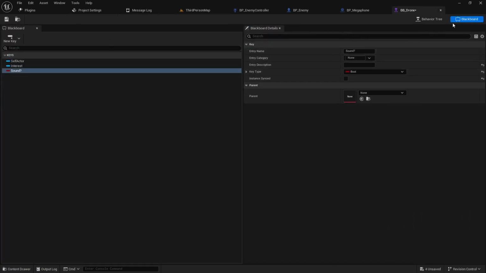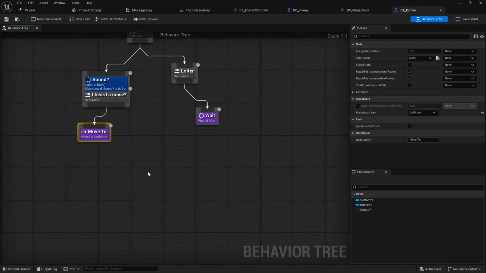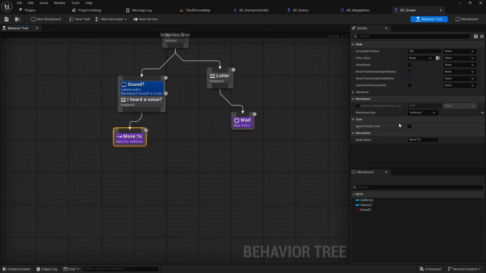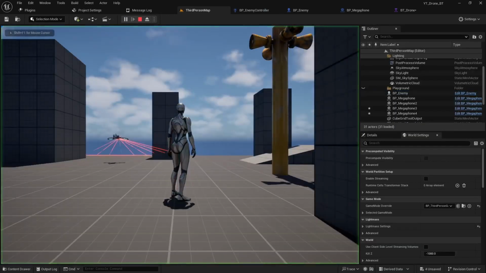If we go in the behavior tree, we were definitely in I Heard a Noise, but it wasn't moving, and that's because if we select Move To, the Blackboard key that it's moving towards is itself. So we would want to change that to the Interest key, which is this one right here, which is what we're populating right here. So we'll compile and try that again.